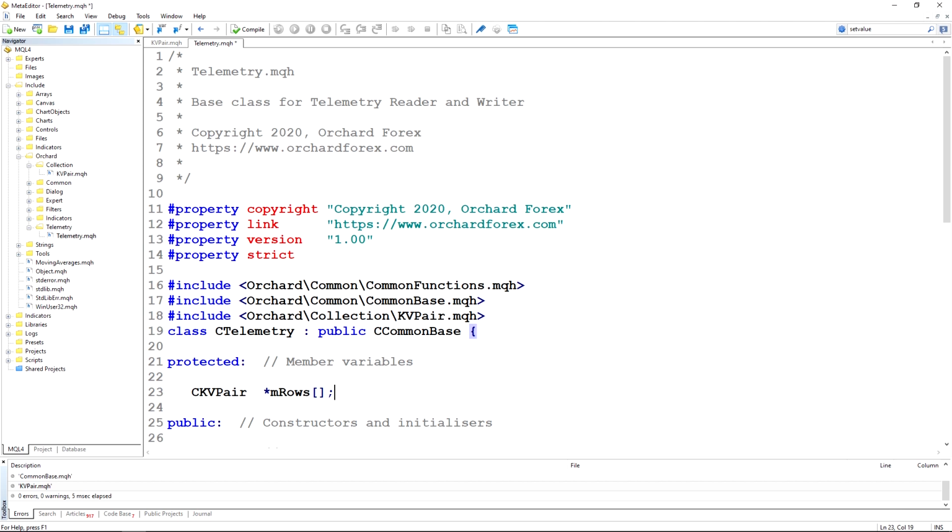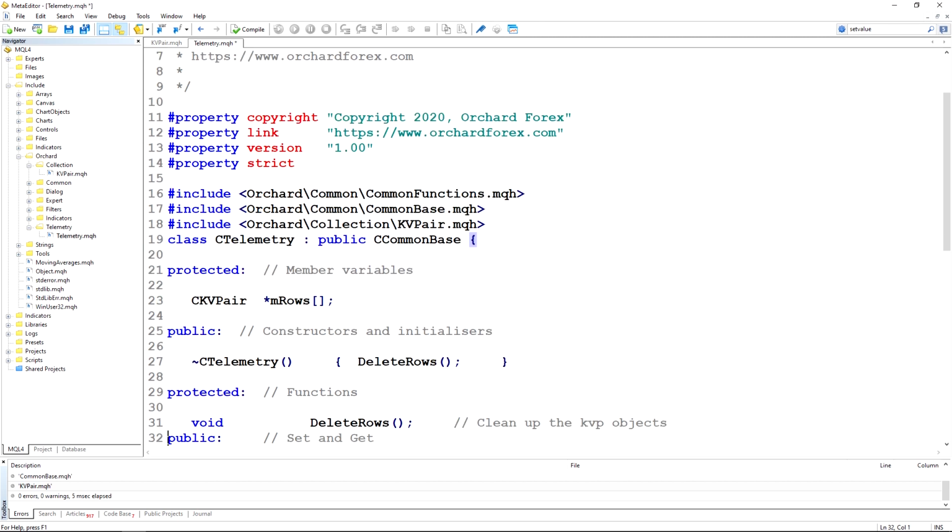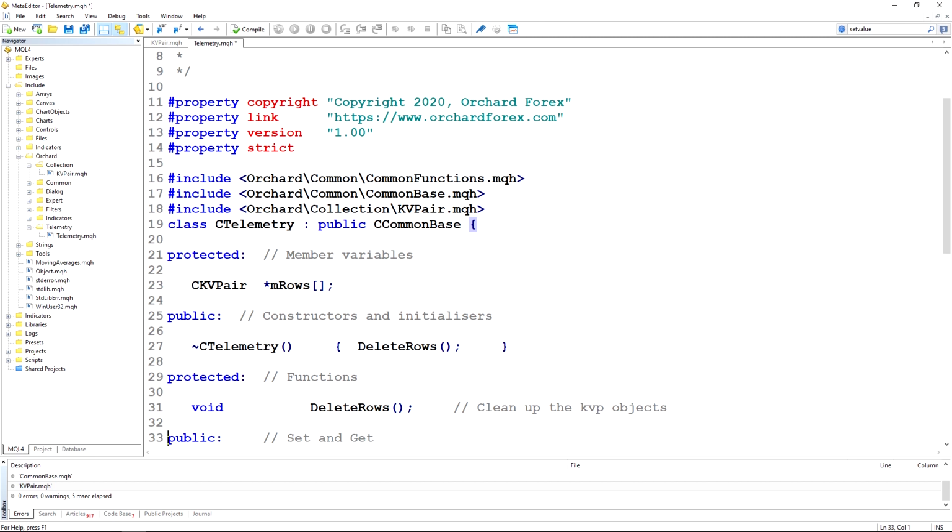Now there is no constructor for this. I don't need to pass any particular information when I first create it, but I do need to delete these rows because they are objects and I need to clean up the memory. So there is a destructor for this, and I'm just calling a function, delete rows. Let's look at that. The declaration for delete rows is here, nothing in there.